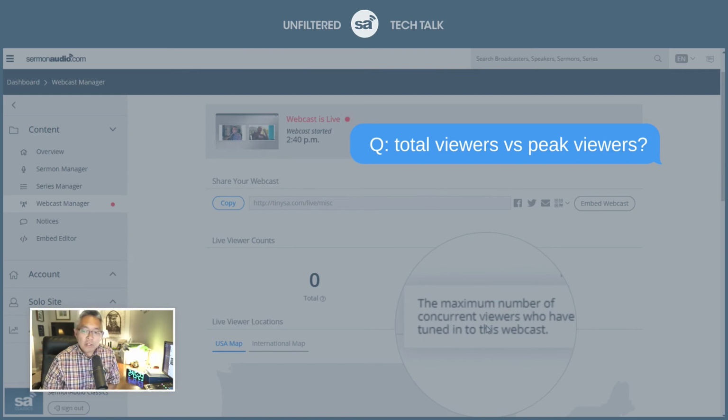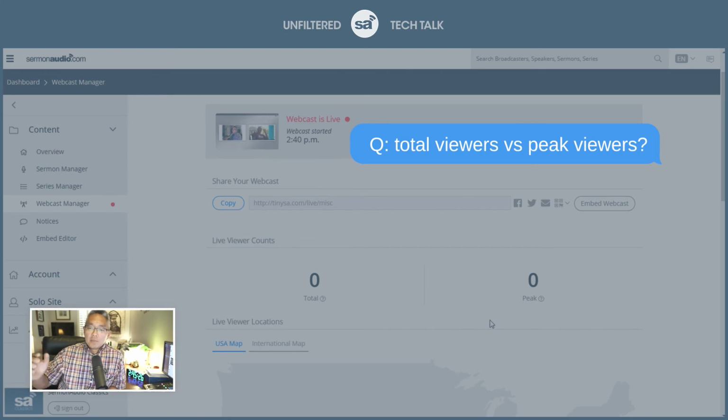The important word there is concurrent. So basically, the total is the total number of people who walk through the door of the church. The peak would be the maximum number of people who have been sitting there at any given time. So you can have people coming in and out of your webcast, like people come in through the doors and then they walk out. But then the peak is the maximum number of people that are sitting there at the same time. So you can have 100 people walk in and out of the door, so that number would be 100. And then the peak concurrent, maybe at any given time, the maximum, there were 30 of them that sat there.